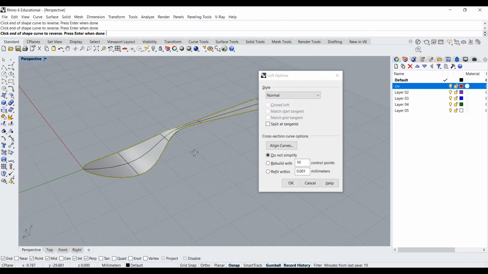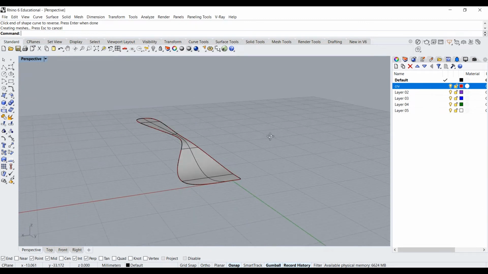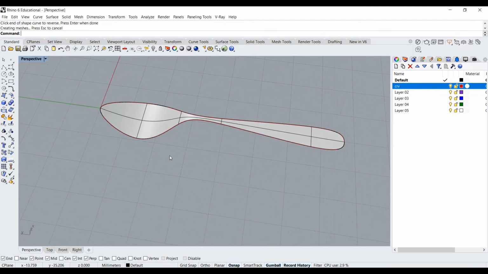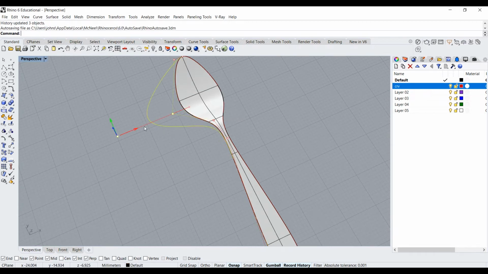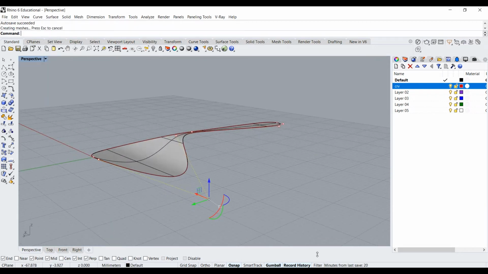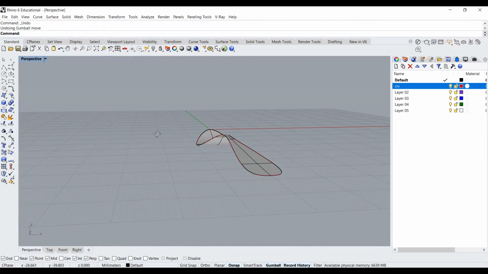There are a few different loft options. We're just going to leave it on normal and click OK. We now have a surface. And the nice thing about this surface is if I turn on my points, if I grab this point and edit it, you can see the surface, because we left always record history, the surface is also now controlled by the curve. So we have that.